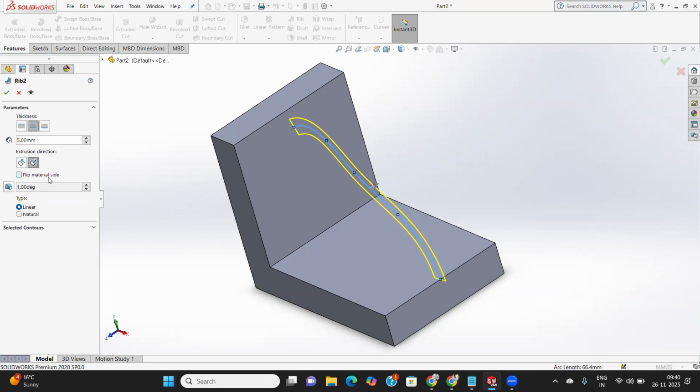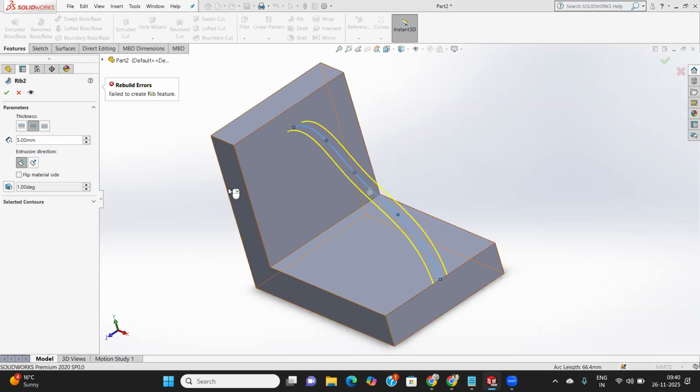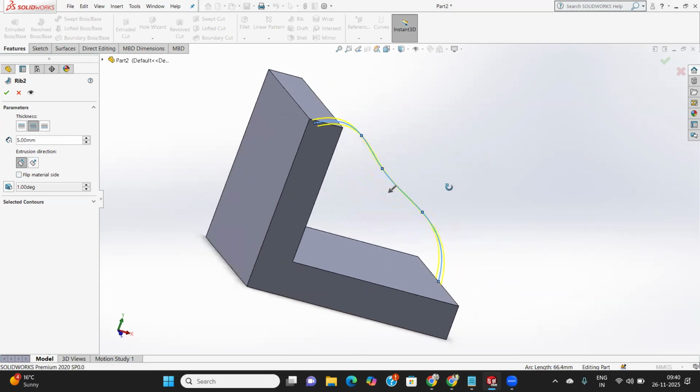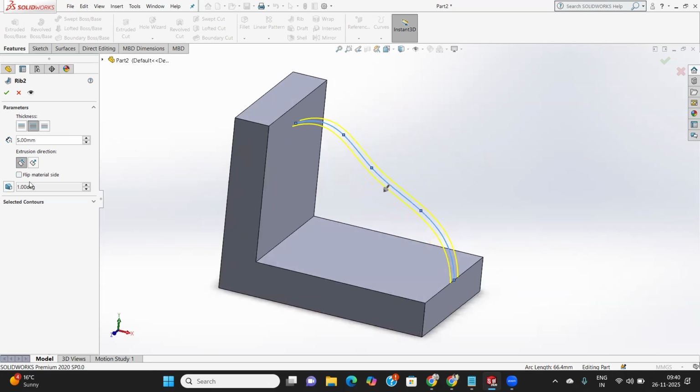To do this, and then if you do this one, linear to the natural, what do they do? If you click here, this will be a rebuild error because this will not be working right here. If you click in this portion, here I think something will be happening. Why?